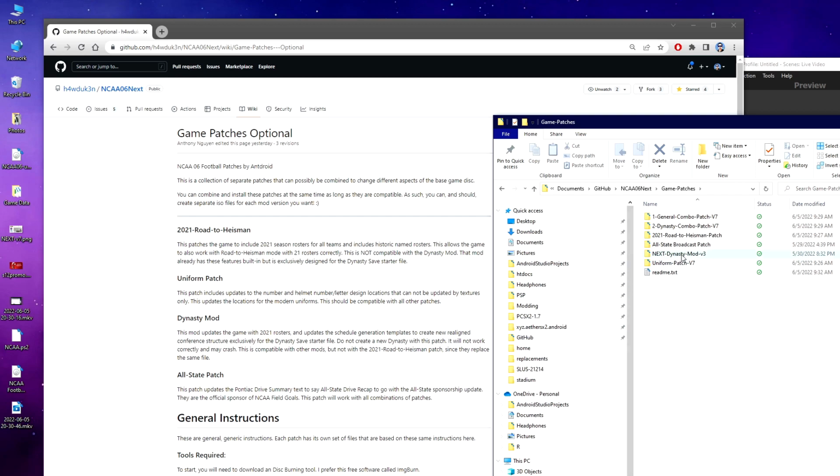And then there's the Dynasty mod. This goes hand in hand with the Dynasty save that I created in the memory card that's included. If you don't install this, the Dynasty save won't work correctly. This updates the way the game creates a schedule at the end of every season. If you don't do it, it will schedule like it did in NCAA 06, which means some conferences don't have the right amount of teams in them, and it won't schedule correctly. This allows the Pac-12 to actually have a 12-team schedule instead of a 10-team-based schedule like before when it was just a Pac-10.